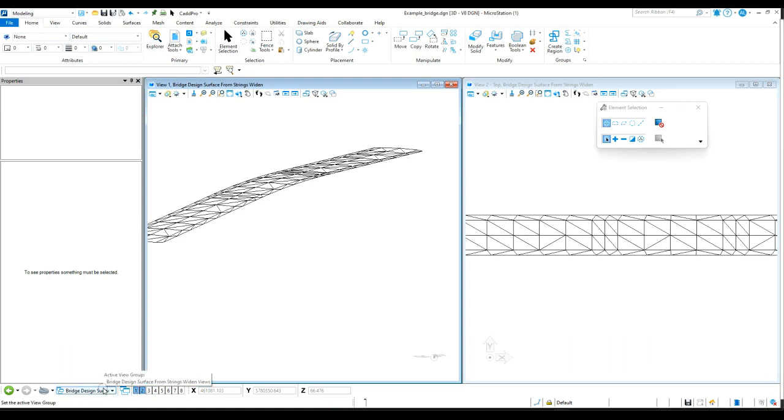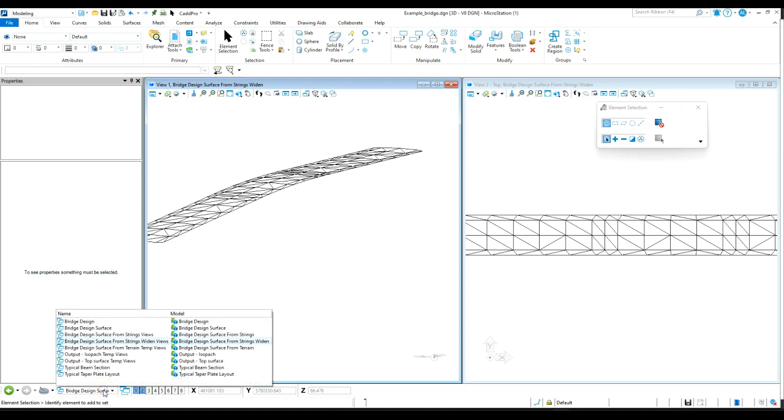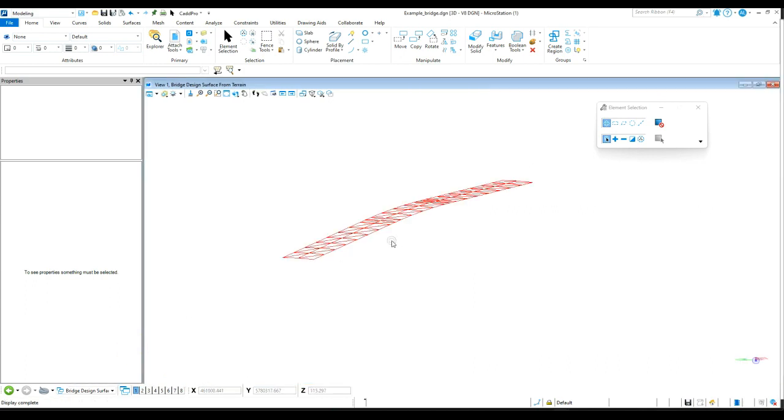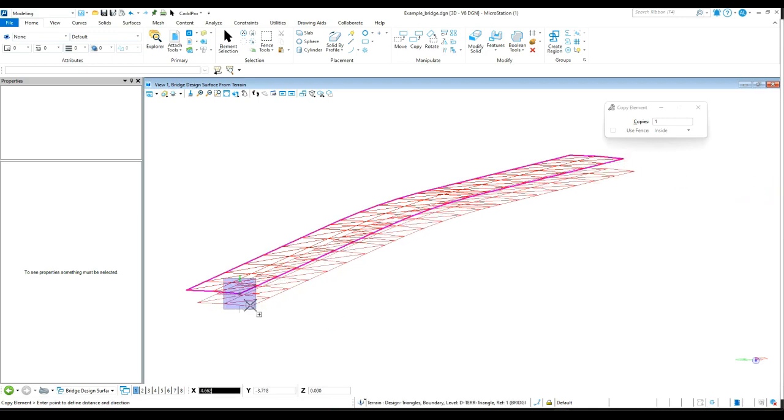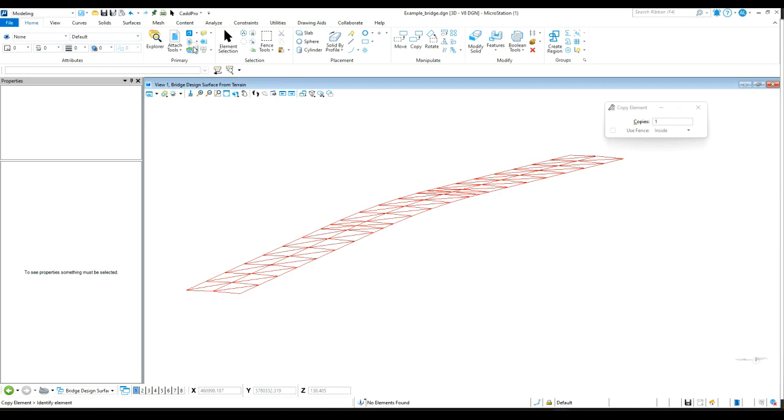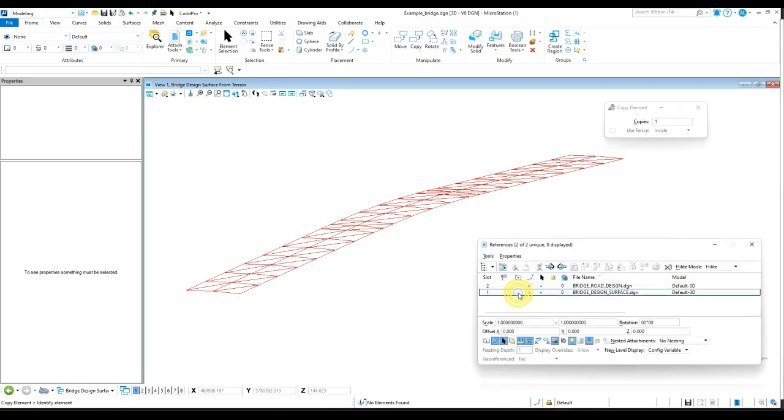So the next method, our third method, is when we've been provided a terrain. In this case, the terrain's been provided by OpenRoads, and it's in its native terrain format, but we can drop that back to simple triangles with a few steps. So first thing you'll need to do is copy that element into the active file. And I'll turn that reference file off now. So it's turned off.